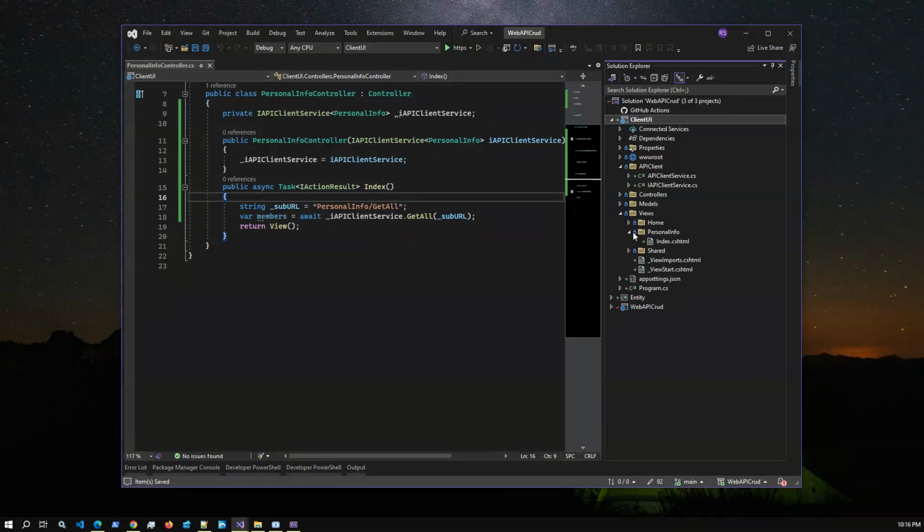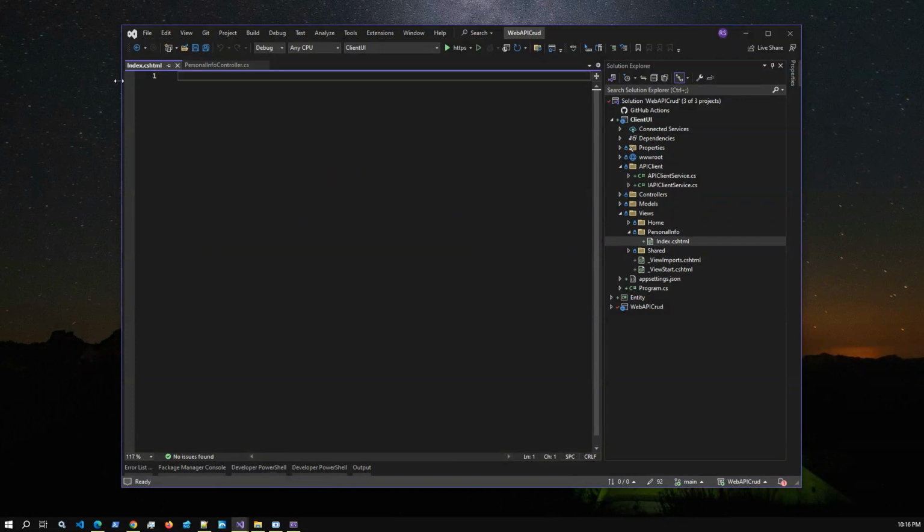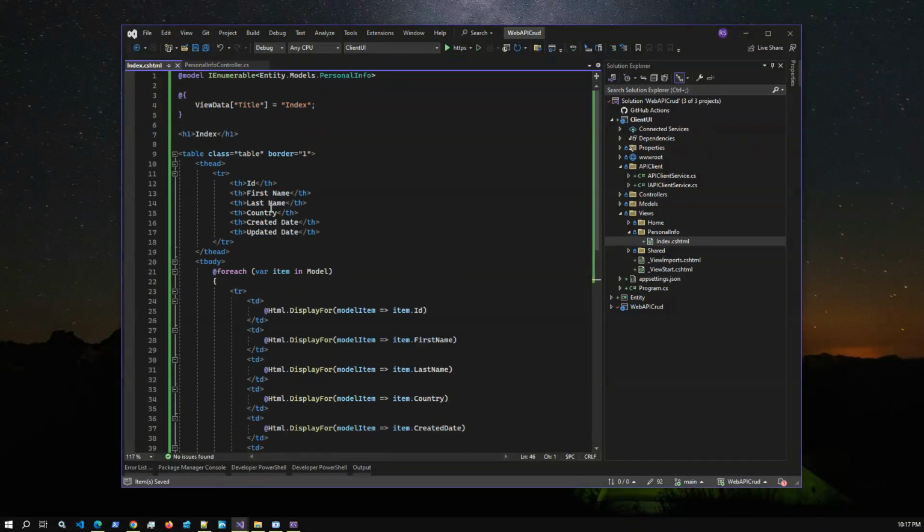And if we go to the view personal info, we have just an empty index file. I'm now going to add the HTML code here so that we can display the data. For displaying data, I'm going to add first the model, I entity model dot personal info. Using this model, I'm going to display the data here. So I'm going to display first name, last name, country, and the updated date and created date.